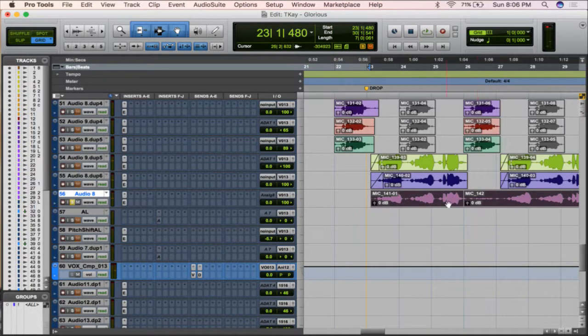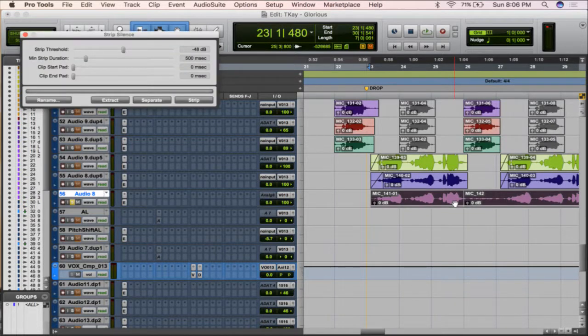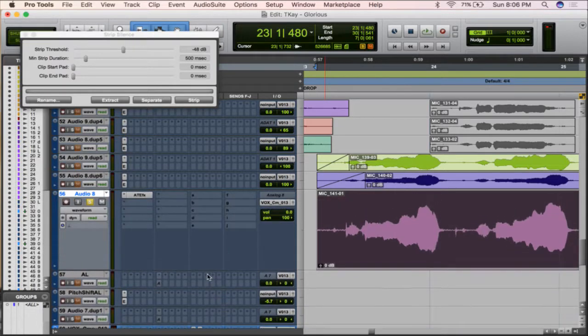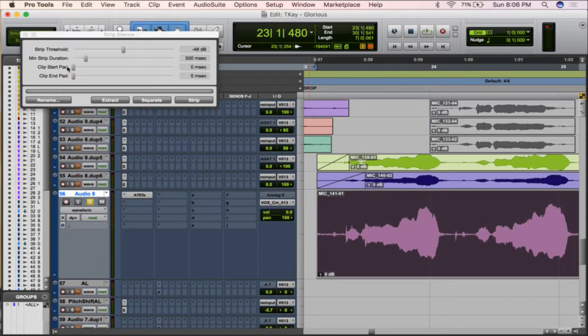All right, cool. So we got that, and to bring up your strip silence, it's Command U, and that brings up the strip silence. And I did a quick demonstration of this on our last lesson in lesson 2. And what it does is there's a threshold slider which you can move, and basically anything below that threshold will get cut off unless you have extract or separate. If you select one of the other two, it does something different.